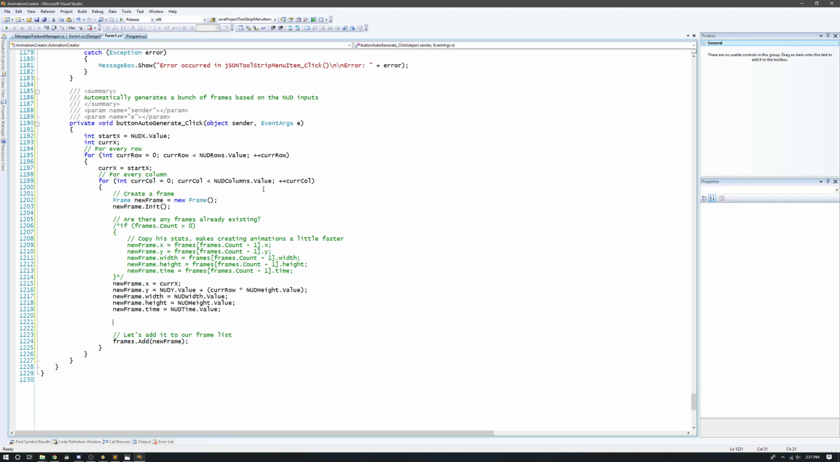So now that we finish that, we have to continue to move over. So cur x plus equals the width of the image. Nud width dot value. So that should move him over. Now, the row height will be calculated every time, so it should be fine. I think we got it. I think that's it. So let's find out.